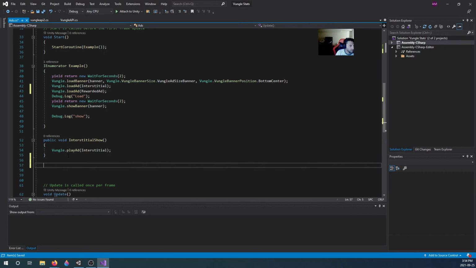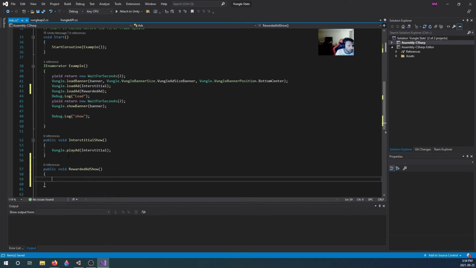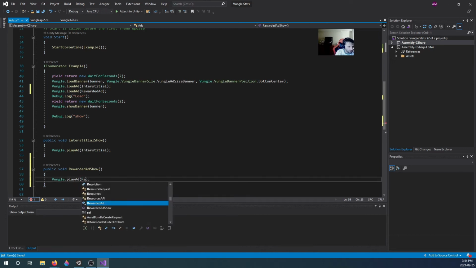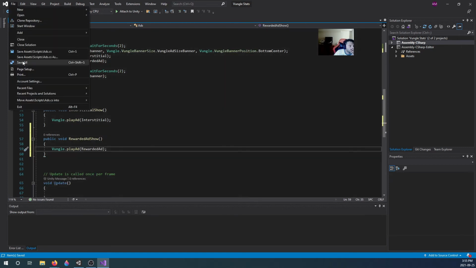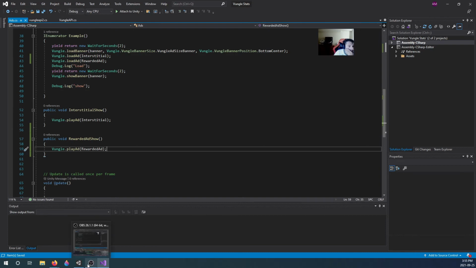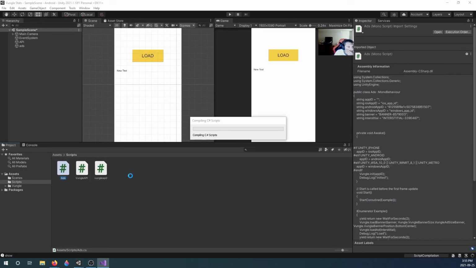Let's make a new public void. Let's call it rewarded ad show. And we'll put the play, and inside the placement ID, we'll put in the rewarded. Okay, rewarded ad is done. Let's insert a new button for this rewarded ad. So compiling the scripts.